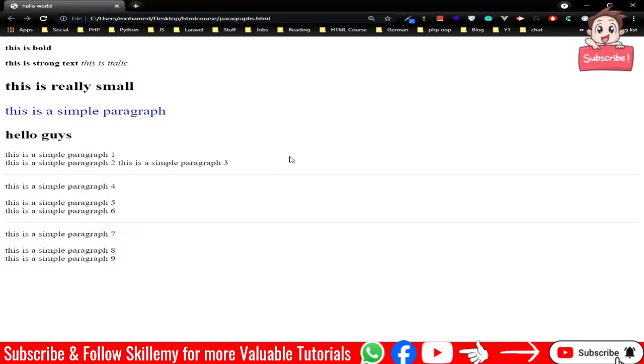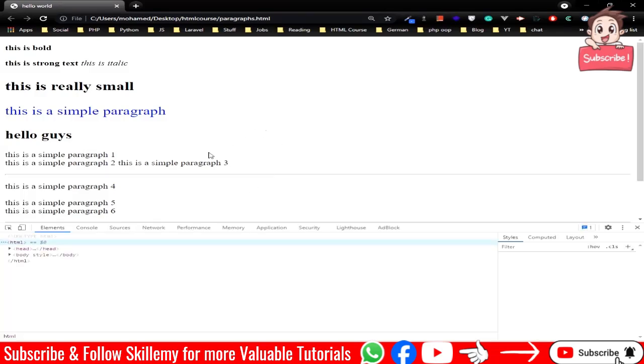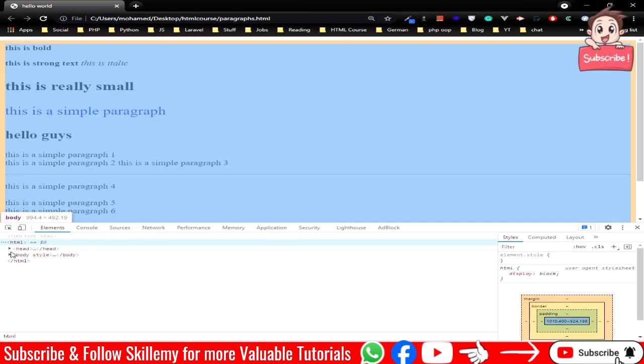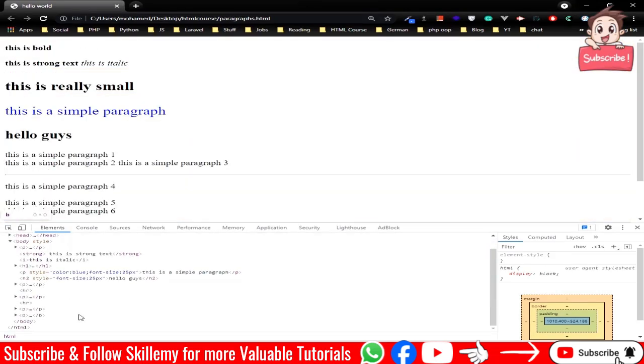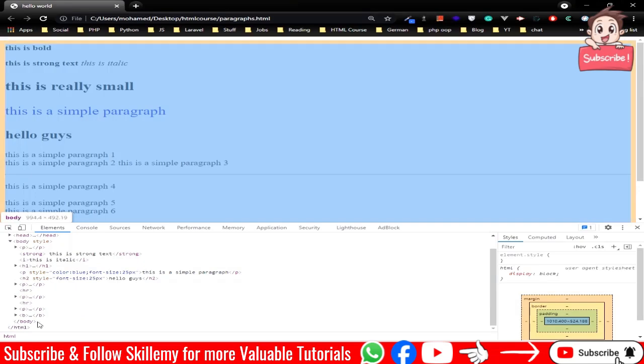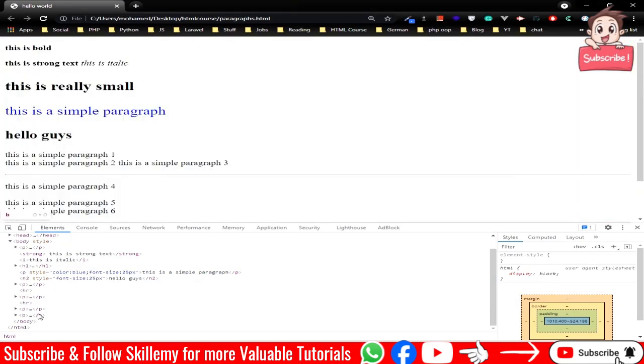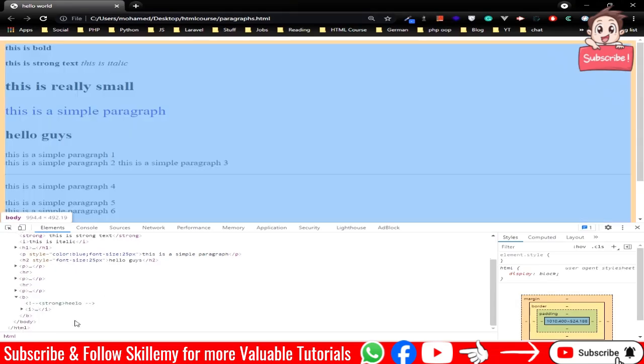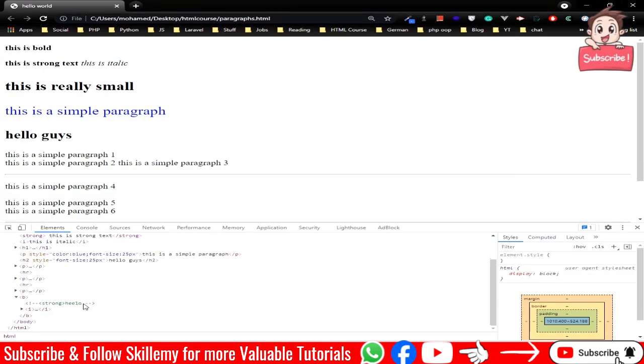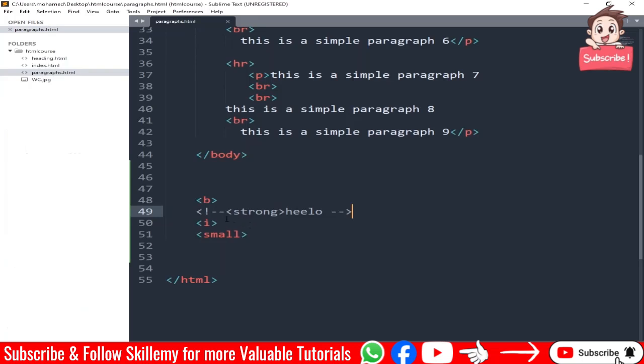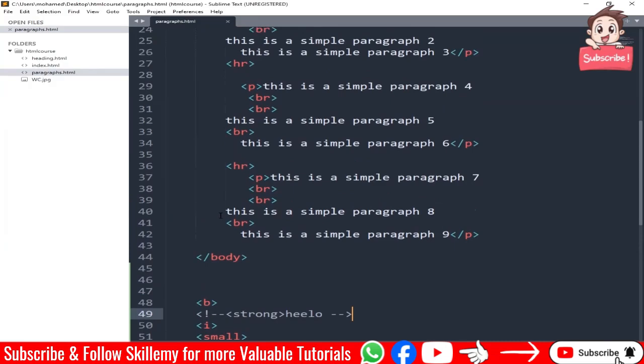Let me just go to the source of the page or the console. You can see right here that we don't actually have this code. The last one, actually it's right here, but it's commented. Okay, so this is basically how you do comments in HTML.